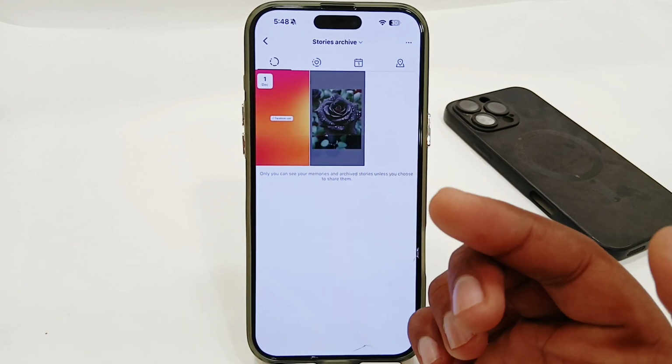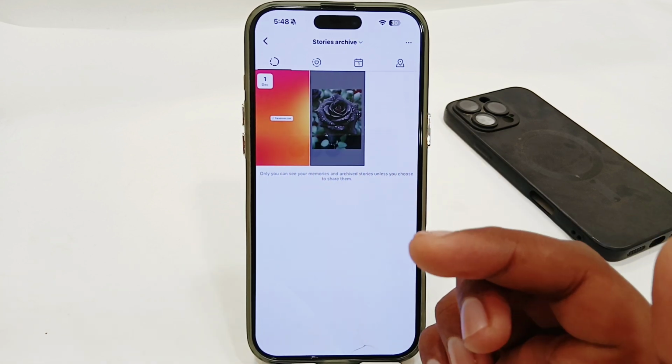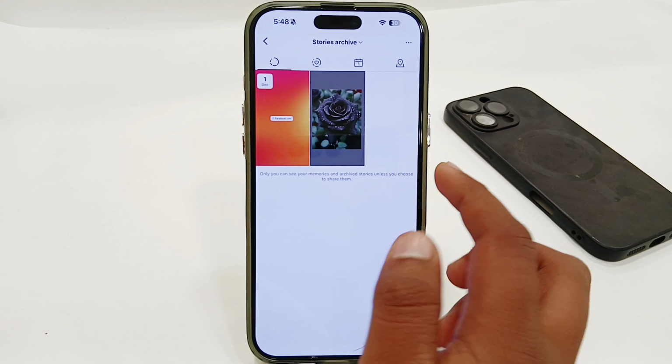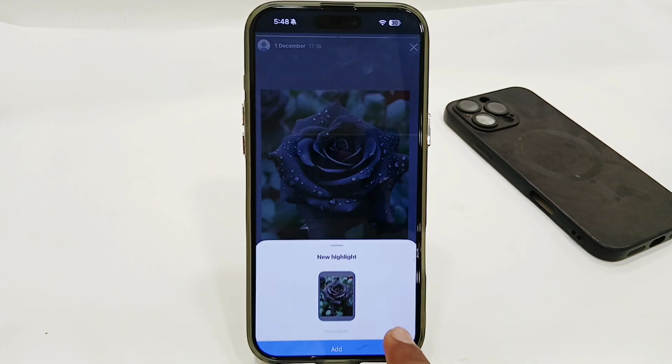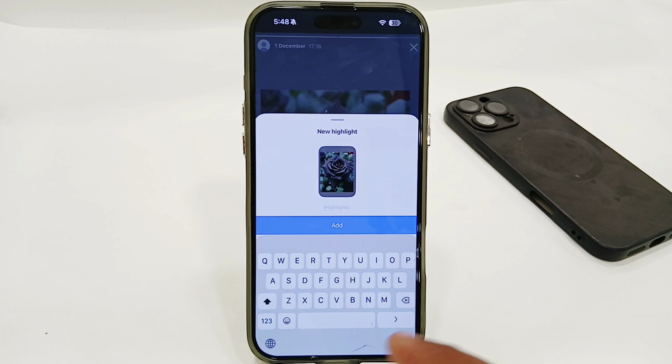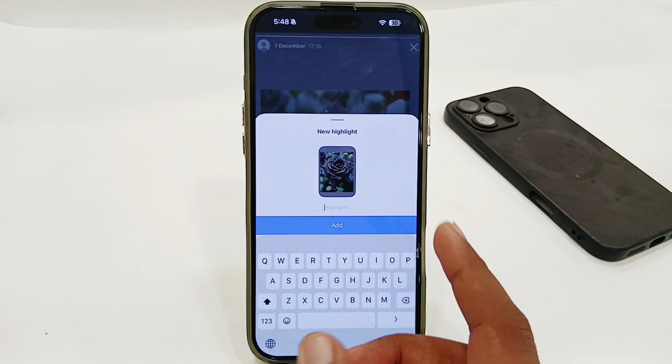You just have to select any story which you want to set as your highlight. So for example, I'm going to select this one. Simply tap on that, and here tap on this highlight option. And here you have to add a new highlight. You can rename it if you want.